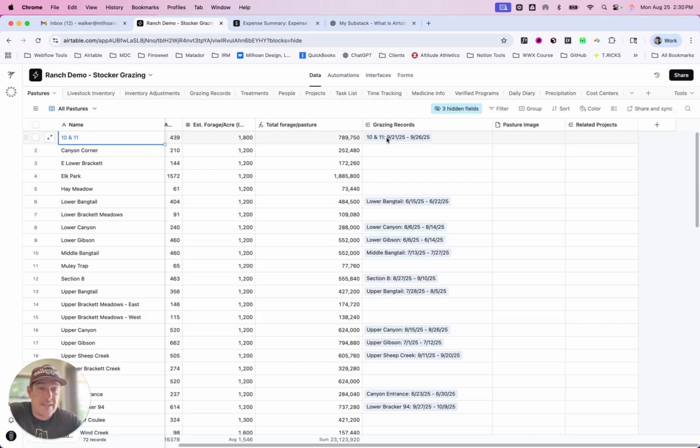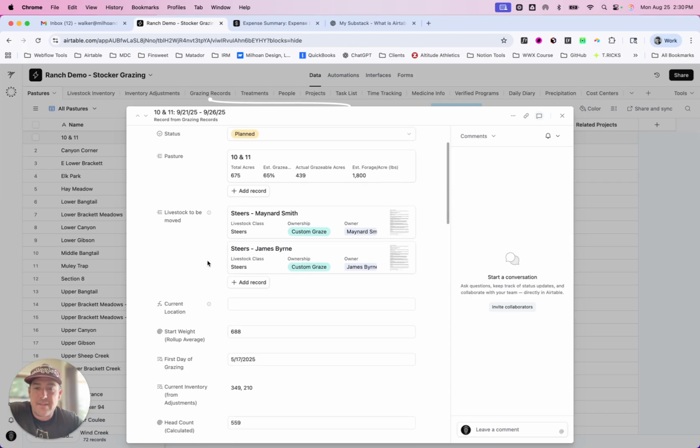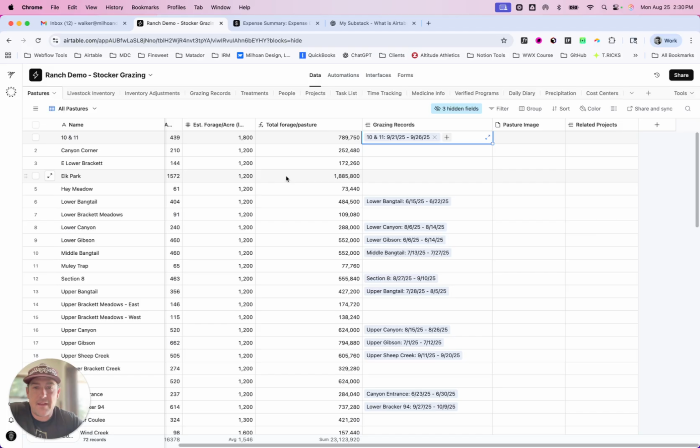You can see it has this related piece of data here that's called a linked record. And if I click on this, you'll see this line goes to grazing records. So it's related to the grazing records, but it's actually in the pasture table. So I can see all sorts of information related to this grazing record. I'm going to close out of that.